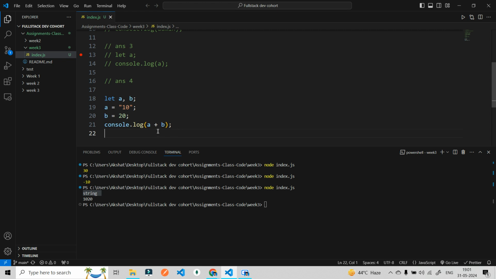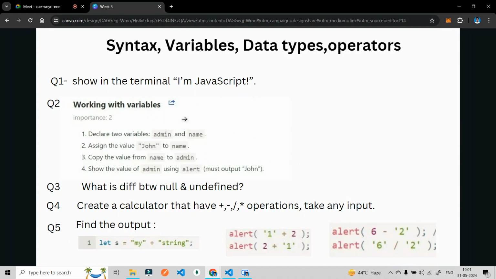Now, how can we add a string to a number? We can actually add in JavaScript. We can't do this in C++ or Java, but we can do this in JavaScript and Python. Why? Because they are dynamically typed languages. If I do node index.js, you will see 1020. 10 is a string now, plus 20, it is adding both. So this is how JavaScript works.